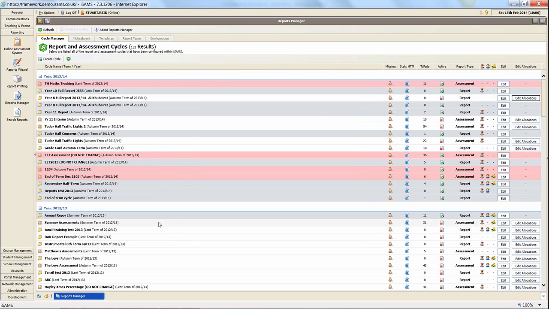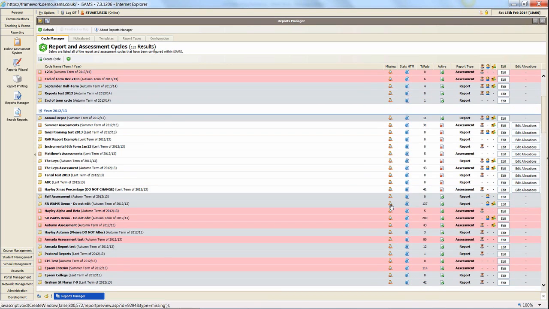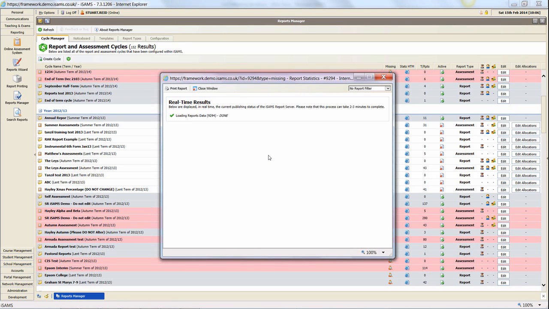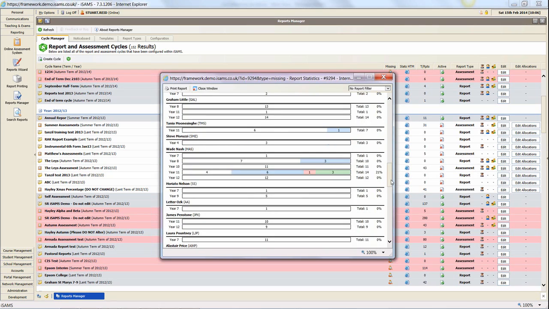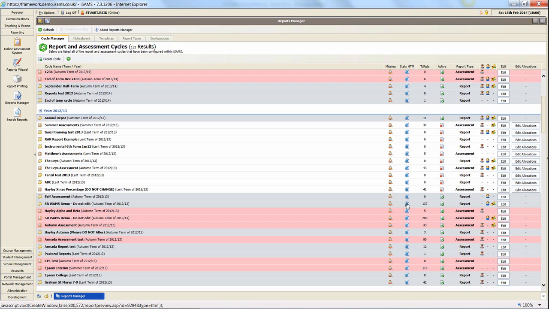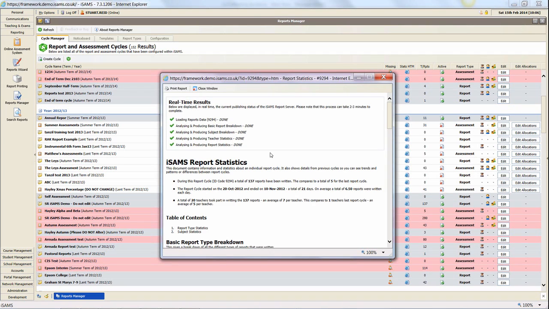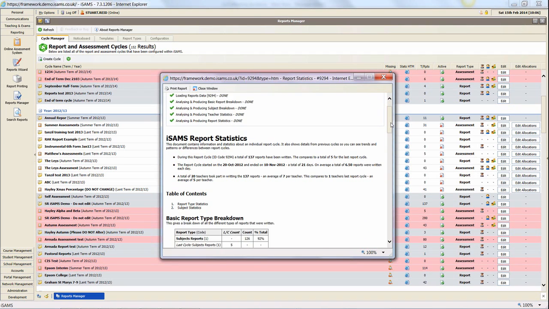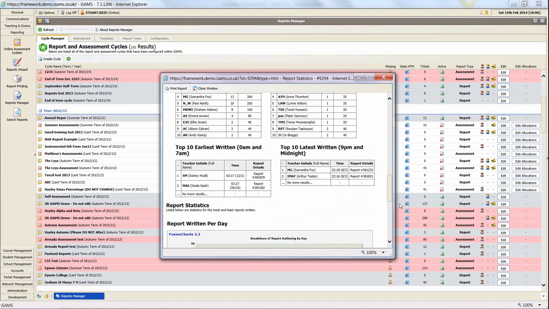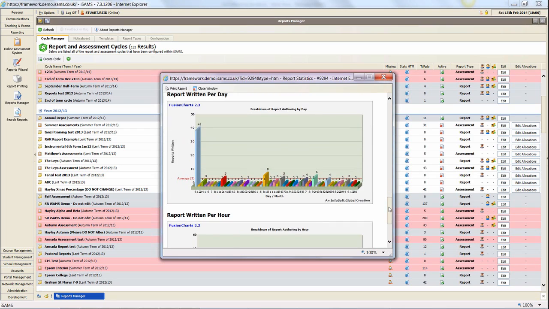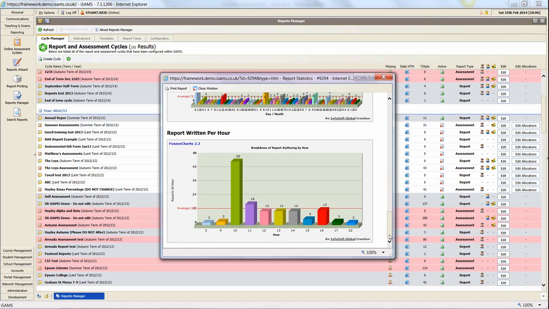We can then check and see what staff members are doing. So we have the ability to find out which reports are missing, a color-coded system to show us how much teachers have done so far, the ability to look at a full statistics report to give us data on who has to write the most reports, who's written the least, who did theirs the earliest in the morning or latest at night, a breakdown by day, by hour of all of the reports that are being written, full control over everything that's happening.